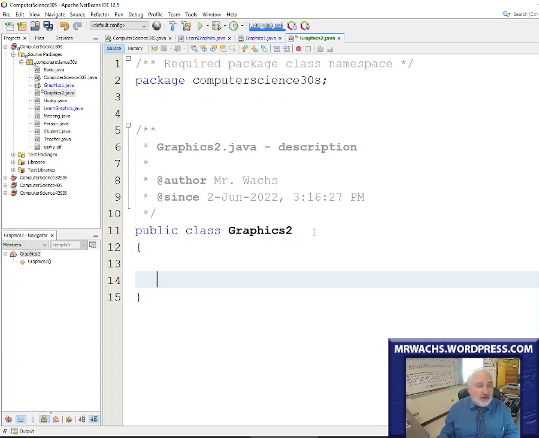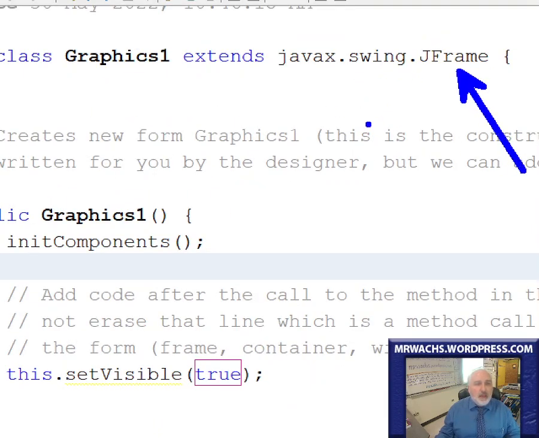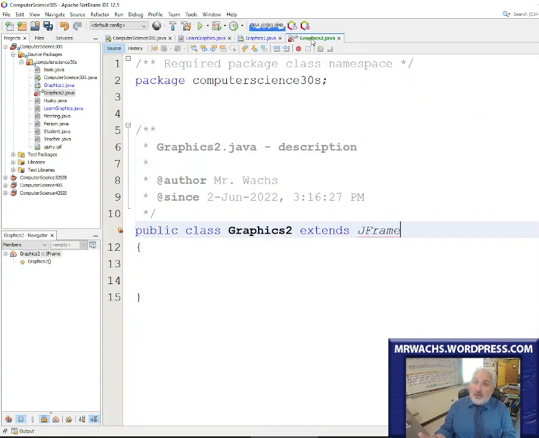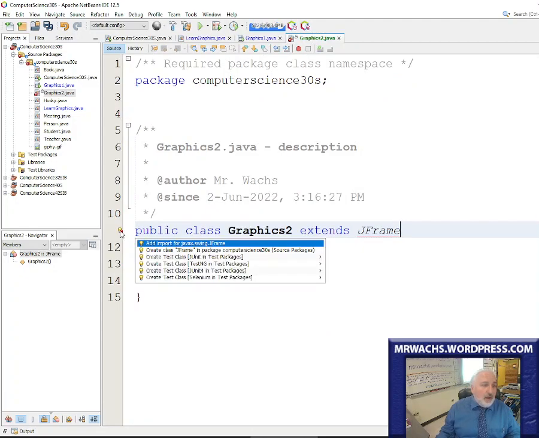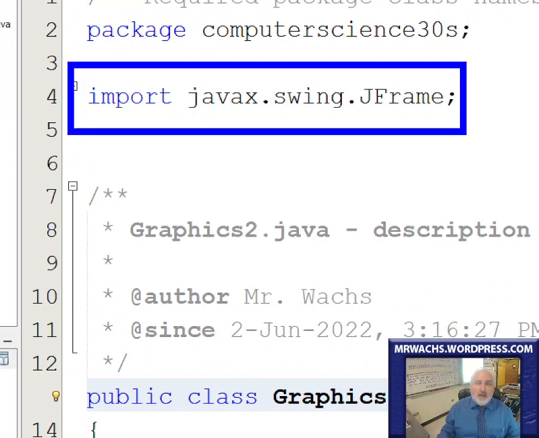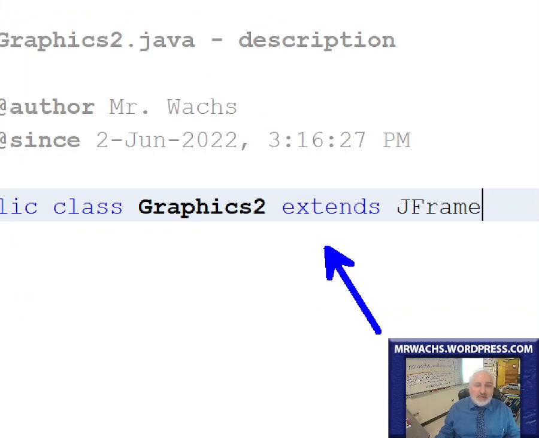Because all I have to do is say Graphics 2 extends JFrame. Now, when I did this here, it did it for me. And it added this little part right here for me. Now, I could do that as well, or I could do something you guys are more used to. I can click on the light bulb and import that JFrame. The visual designer just avoids the imports by making the line of code a little longer, but that is exactly the same code. So now Graphics 2 is a JFrame.